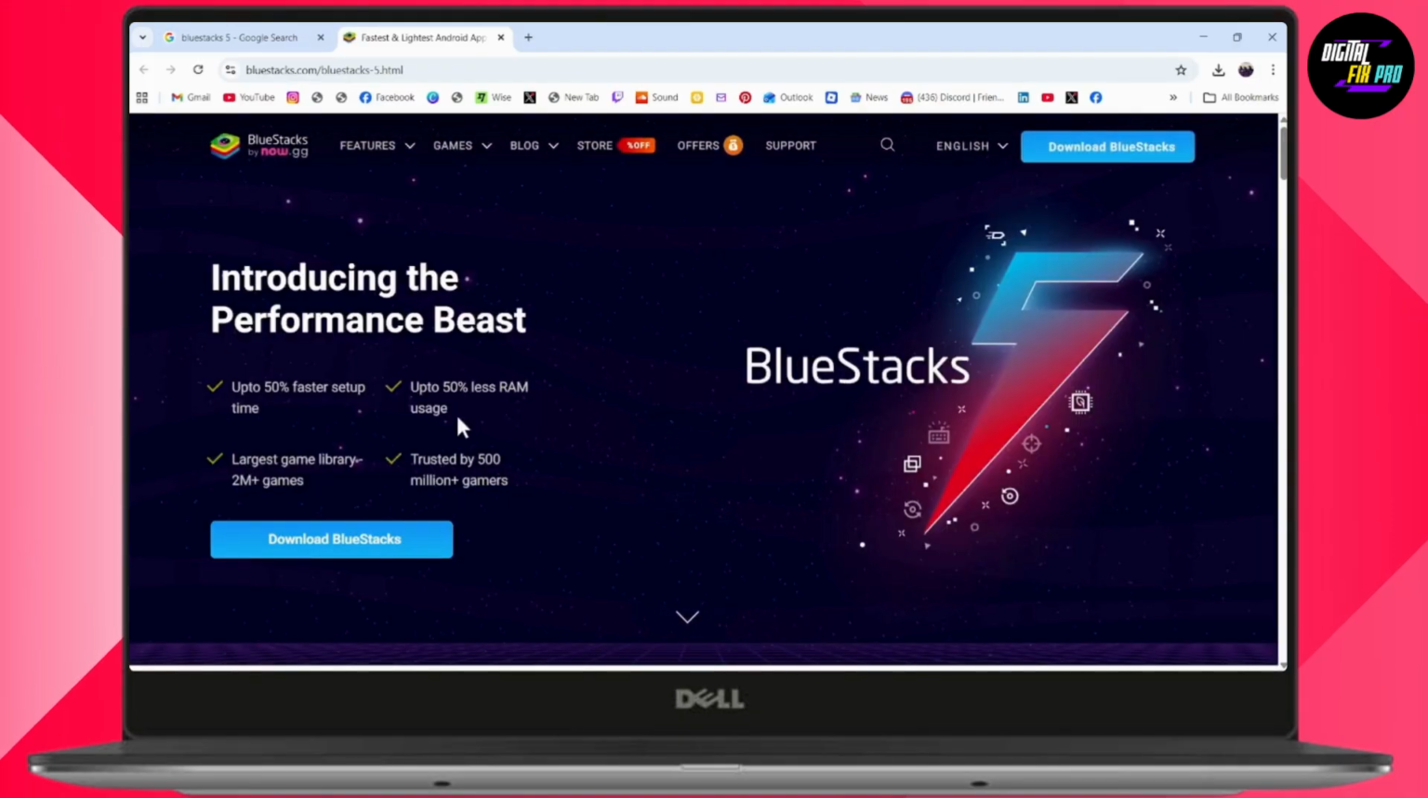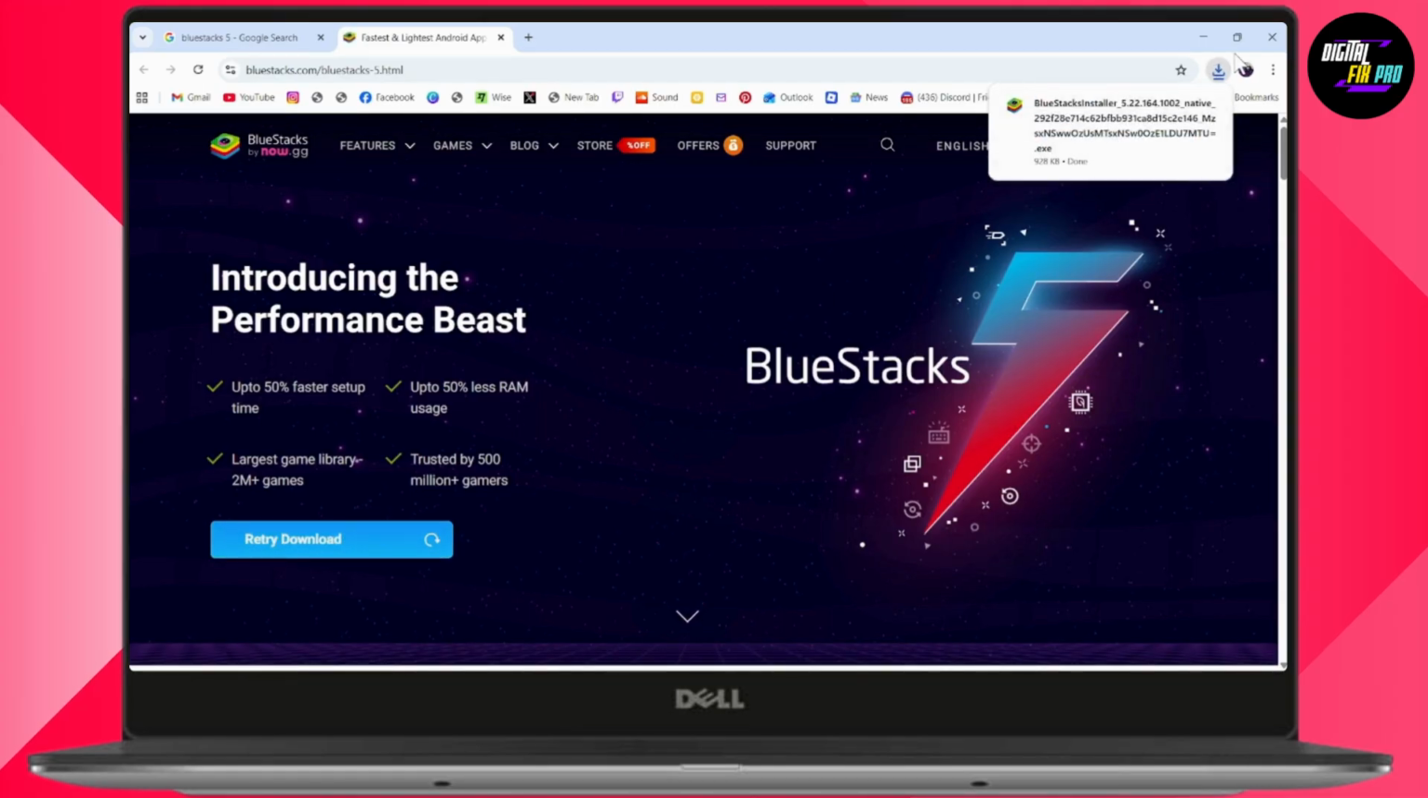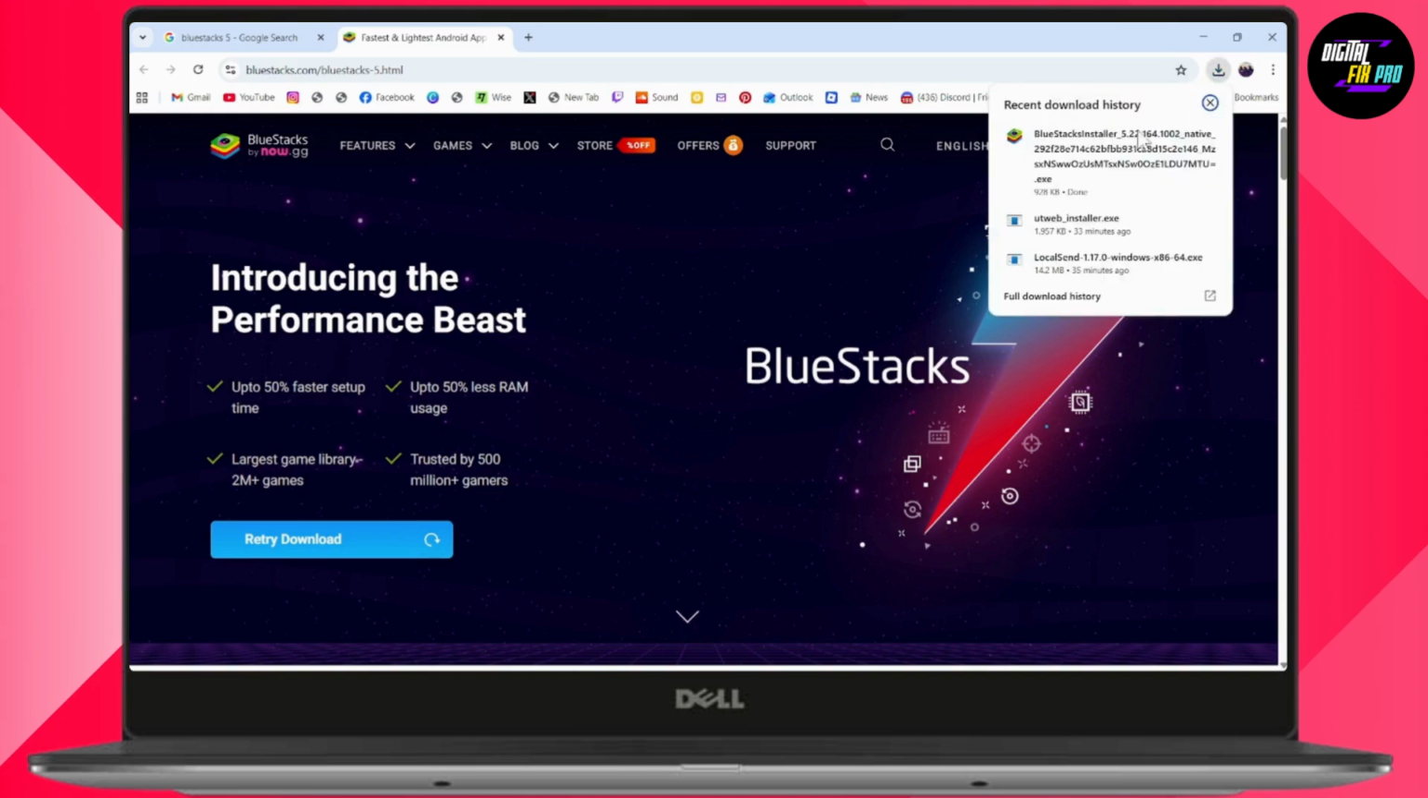And you will have the download BlueStacks option on the top, or on the bottom left, you need to just simply click on the download section. Once you click on download, it will start the downloading process. It might take a few seconds, so just wait, and then you need to go to the download section.